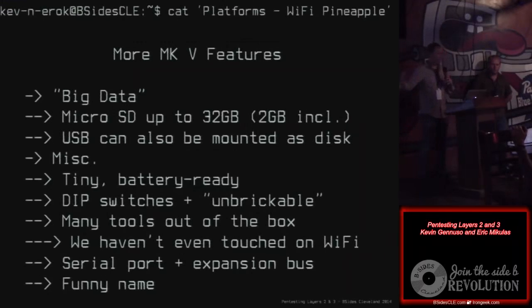Like I said, battery powered. It has dip switches on it that make it unbreakable. You can do as many bad things, as many stupid things to this thing as you want, trying to hack it to death. You flip a couple switches in the back, and it'll be back like it came right out of the box, and you can restore from there. So that's slick. And then you have all kinds of tools available that come pre-installed. We haven't even talked about the Wi-Fi aspect of this thing. That's what this thing is for. It's for attacking Wi-Fi. But we're talking about, let's go back to just straight up layer 2 and layer 3 networks. So there's all kinds of tools that are very helpful on there. It also has a serial port and an expansion bus and a very funny name. It's a good feature.